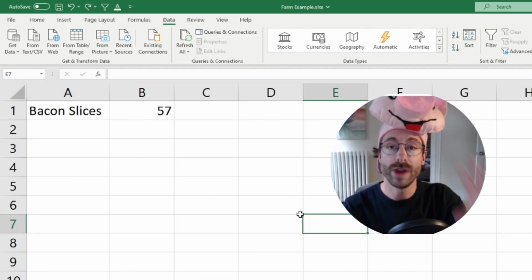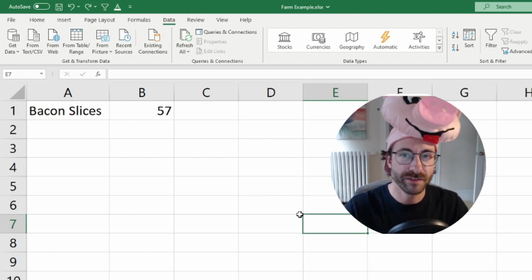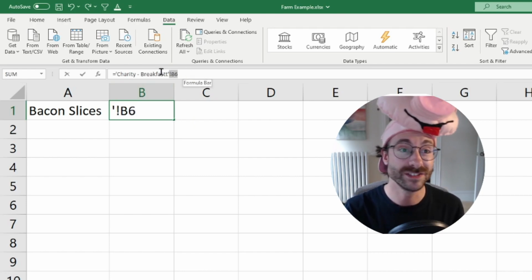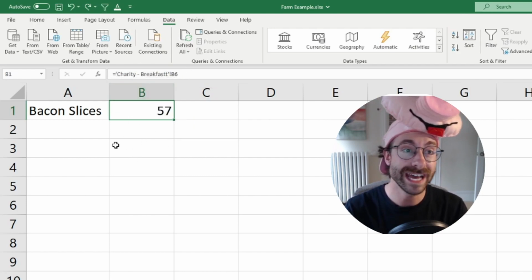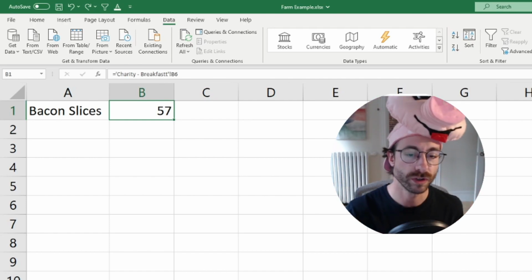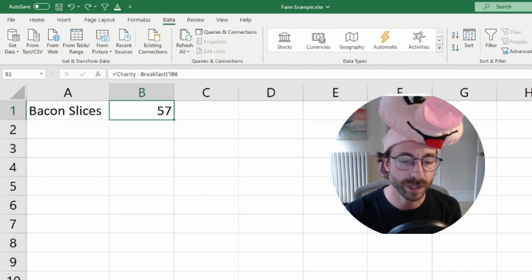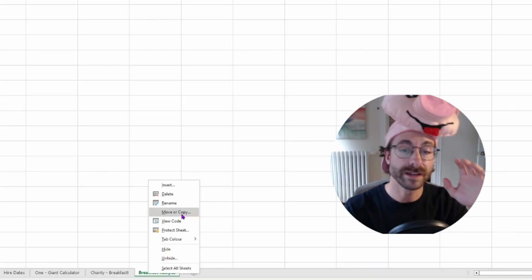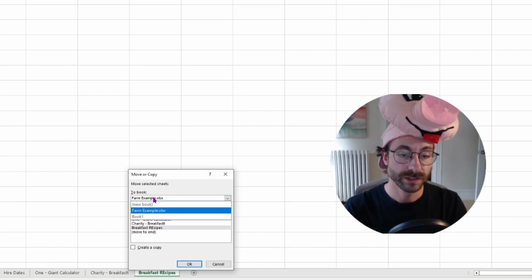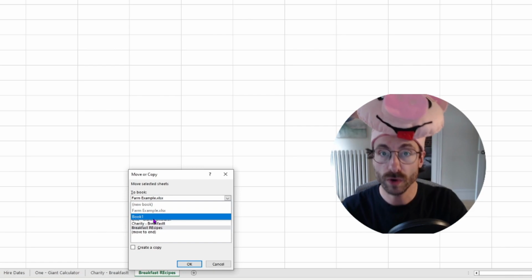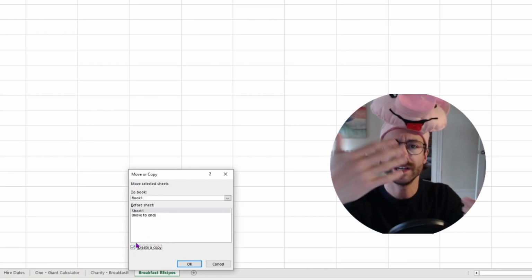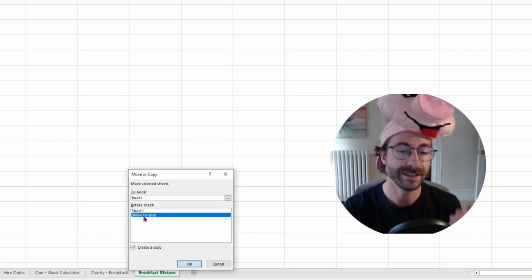So we have the breakfast recipe. We made this super breakfast. We sold 57 bacon slices. So what I did is just a reference to my other tab in this tab. But let's say I want to copy this data to another workbook. I'll show you something real quick. You right click, then you click Move or Copy. Then here you have your books. What you want to do is select Book 1 and then create a copy, because you want to keep this tab anyway in the old workbook, and then move to end.